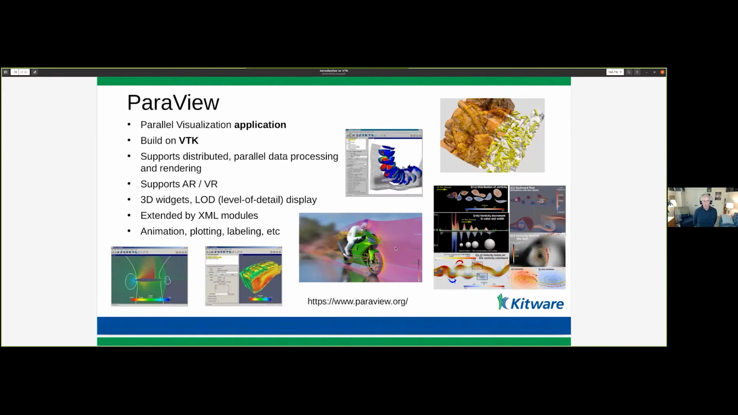And finally, before I go into the details of VTK, I just want to mention that there are systems, applications like ParaView, which are built on top of VTK. So ParaView is an application. It uses the VTK library to do some fancy visualization, and it adds a bunch of stuff on its own. For example, it does parallel data processing, distributed processing, and so on.